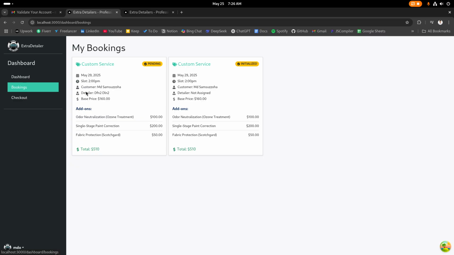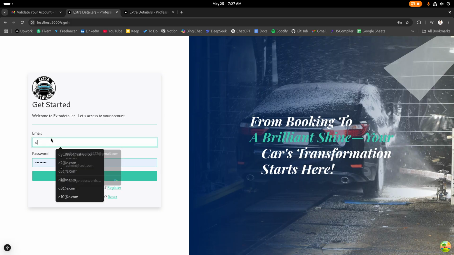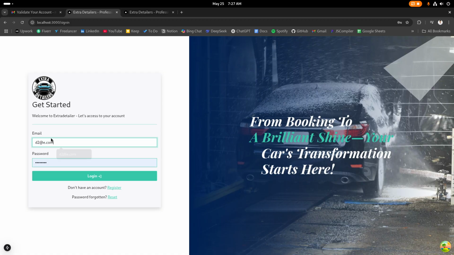And after checkout, you see we have the add-ons and the detailer. Here is the catch: we have successfully paid the money and a detailer was automatically assigned to us. This detailer is currently not assigned to any other bookings, therefore it is automatically assigned to us. So I'm going to log in as this detailer. I haven't created any chat function yet. As I said, I'll create it in a few days.